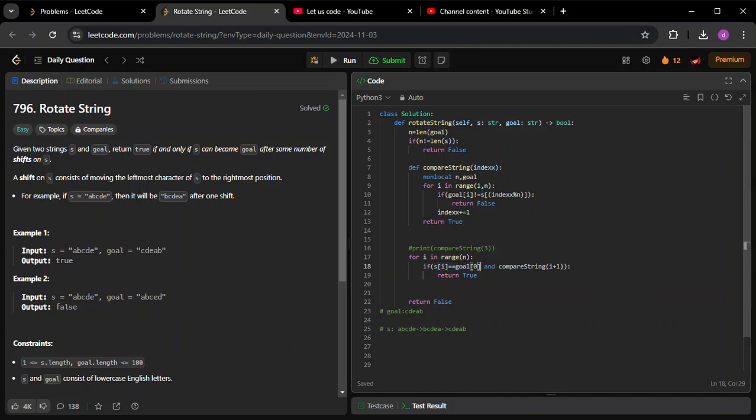If that matches, I'm doing a function call here. And in the function call, I'm passing i plus 1. Let us say the ith character is matching with the 0th character of the goal. In that case, I'm passing i plus 1. Why i plus 1? The idea is very simple. If the first character matches, then I have to match from the second character onwards in the goal. That is the basic idea here.